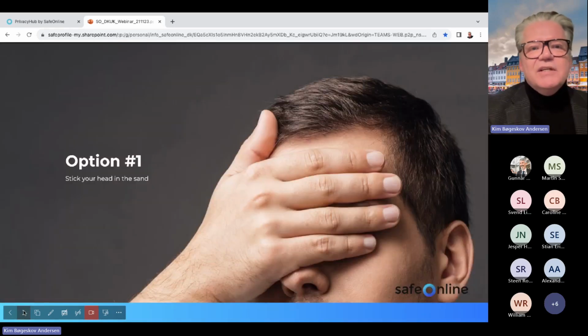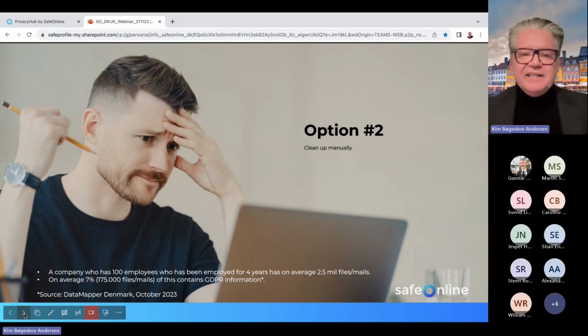One is you can stick your head in the sand and pretend that everything's going to be okay. It's not a recommendation that we normally go by, but there are some companies that choose to do that. Or you can try and clean it up manually. Now, our focus is primarily emails, OneDrive, SharePoint.